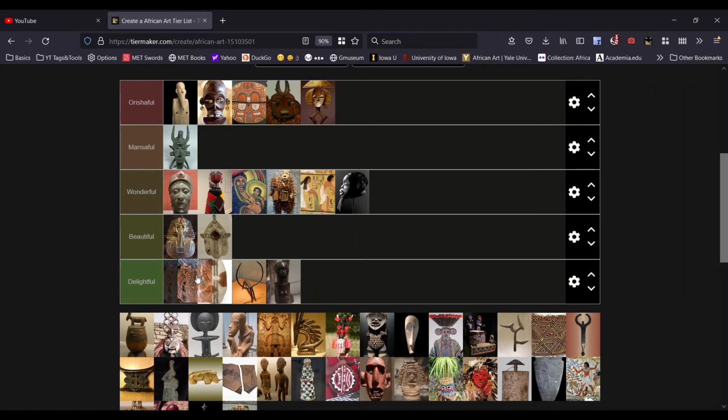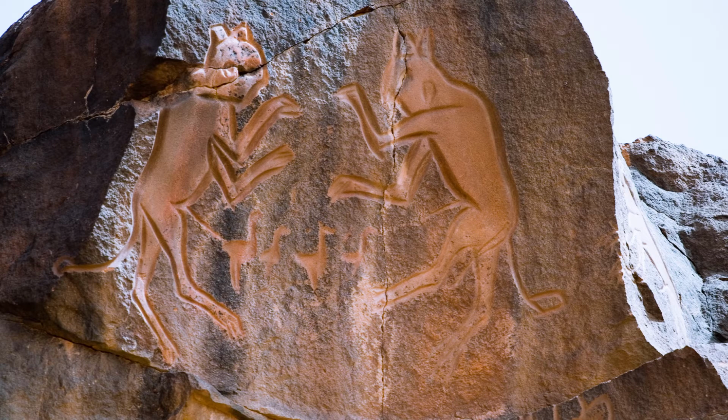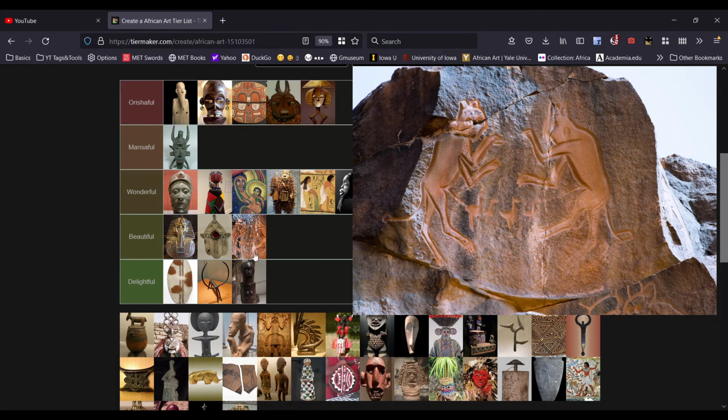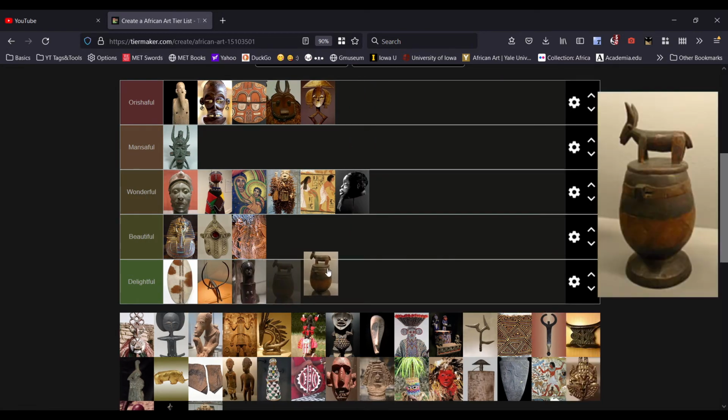Let's see. This one, I sort of wonder if I should have even put it on the tier list because it's hard to see. But this is a very, very ancient rock art from Libya. It's the only thing from Libya on here. I'm going to put it here. Arguably, it should be higher, but it's two feline type creatures fighting each other, and there's some tiny ostriches in between them. The ostriches are harder to see, but oh well. I'll get some nice pottery here. I'll put that on the delightful part.